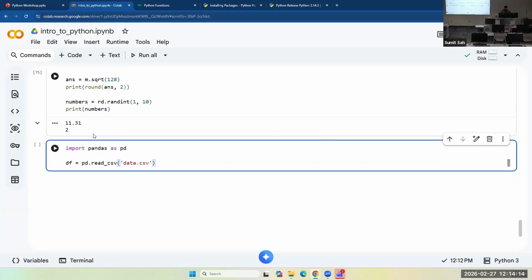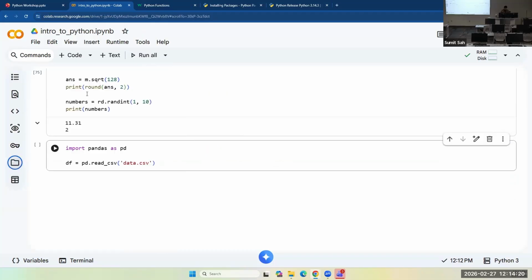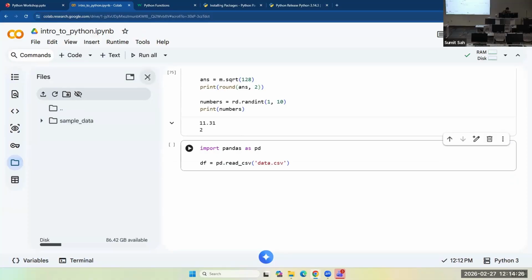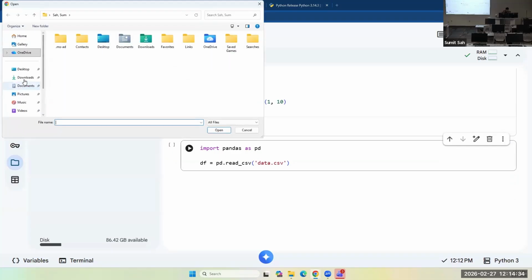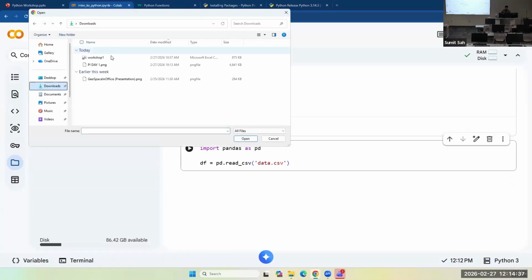To upload the file, you have to upload it here before you import your notebook. If you can see this icon here, you can upload your data set. You do this upload. And I hope everyone has downloaded this data set already. If not, I'm going to attach this data in the chat so that everyone can download it and import it.